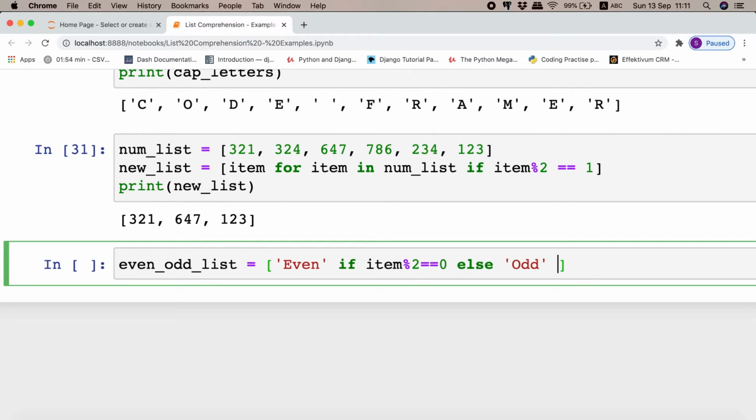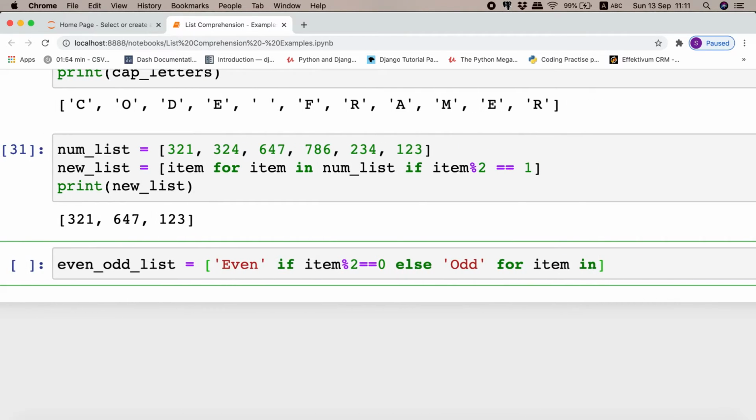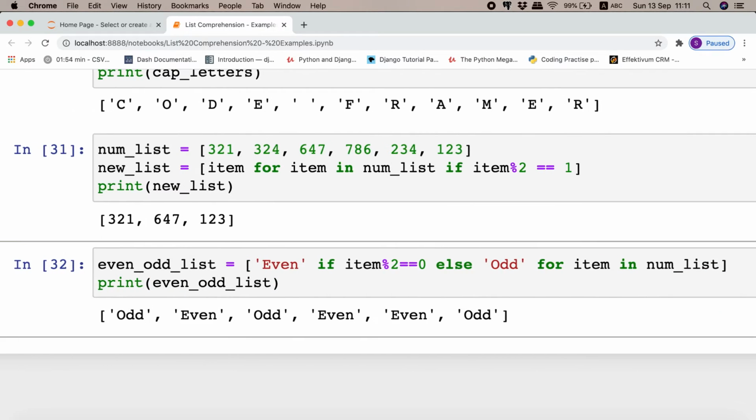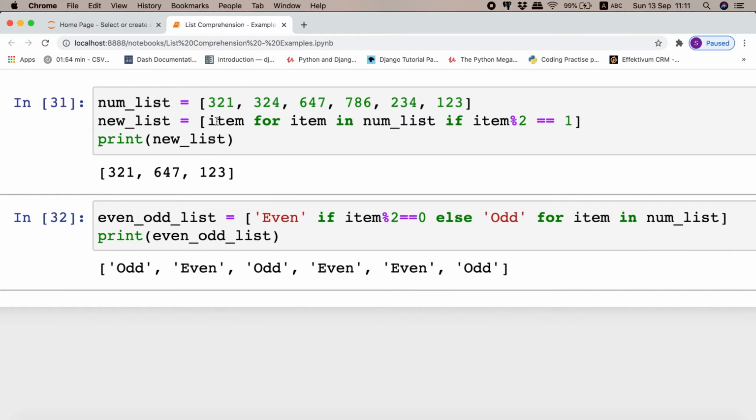code. Then the for loop will start, so we can write for item in, then the name of the list, which is number_list. Now if we print the list, then it will print all the items in terms of even and odd numbers. I hope that this is clear.